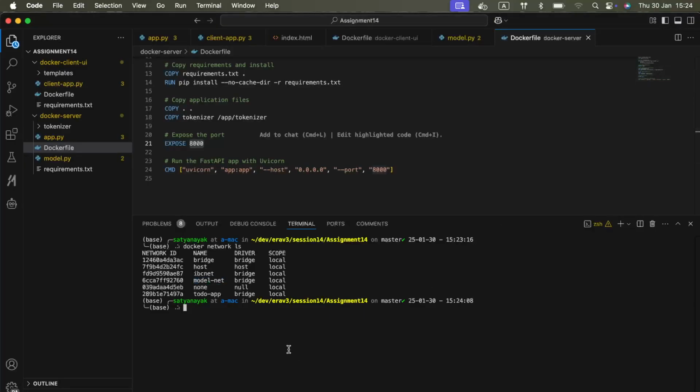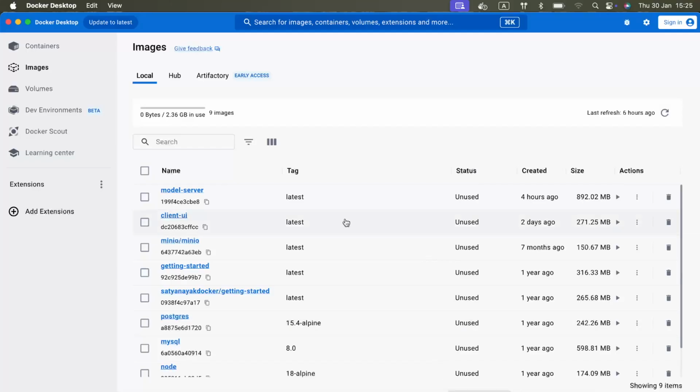Now to run it, I have to run this command. I'll first type it, then explain it. So this is docker run -d -p. This is running on 8000, and name of the container. It will create a container. Name of the container is model container, and this is the network we have defined, model net. On that we will run this container, and image name is model server. The image I have already created. I can show my Docker desktop.